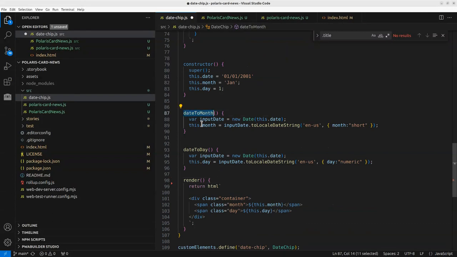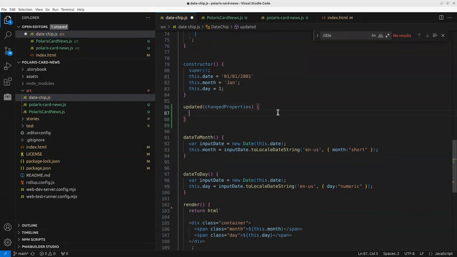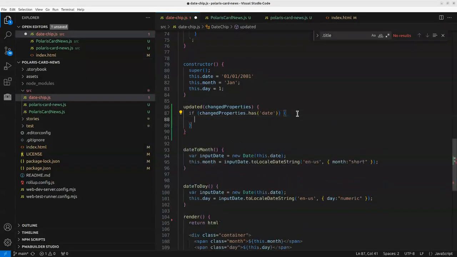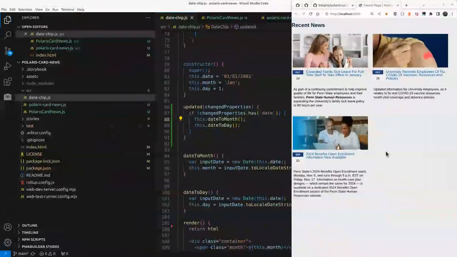Right, what we should be doing is month should be updated whenever date changes. And so the way to do that would be updated, changed properties, and then this would be changed properties dot has, and if we have date as one of the changed properties, okay, so if date gets changed, then we can rerun these. So this is enough to say, calculate those things based on the other one changing.